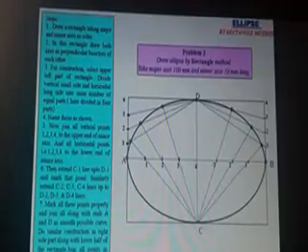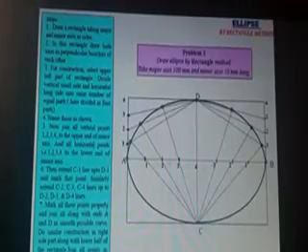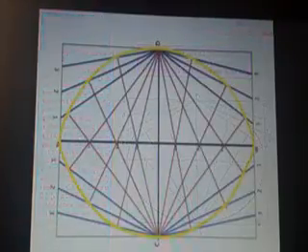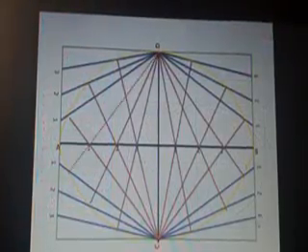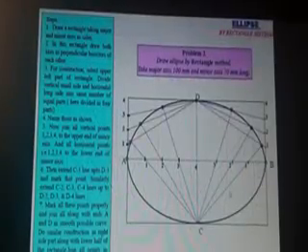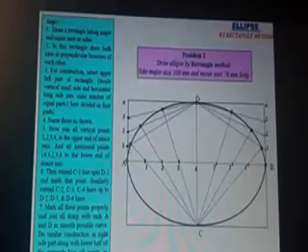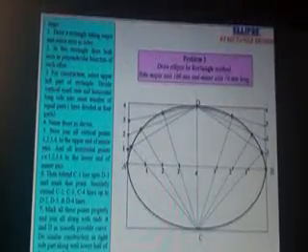When you have done that, you label every side. Then you draw your curvature, draw the line, and then you can get your perfect ellipse. So this is a method of constructing an ellipse using the concentric circle method.